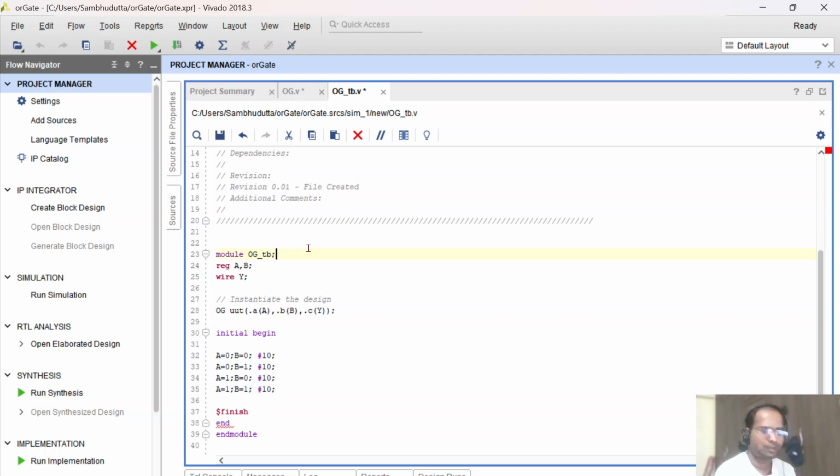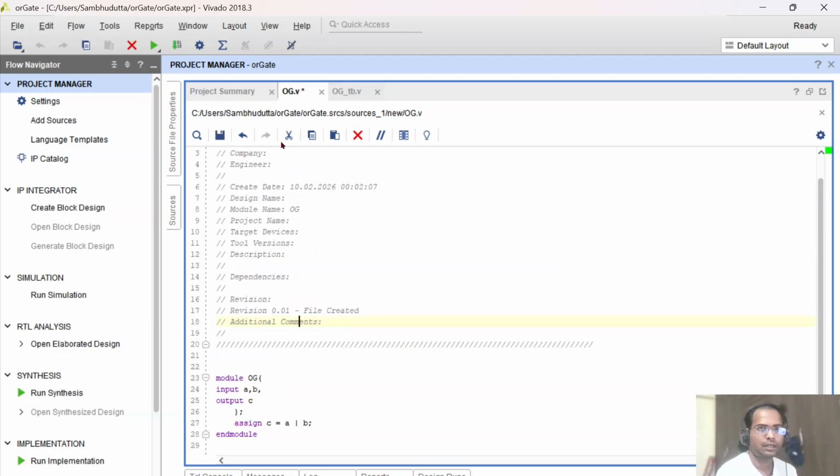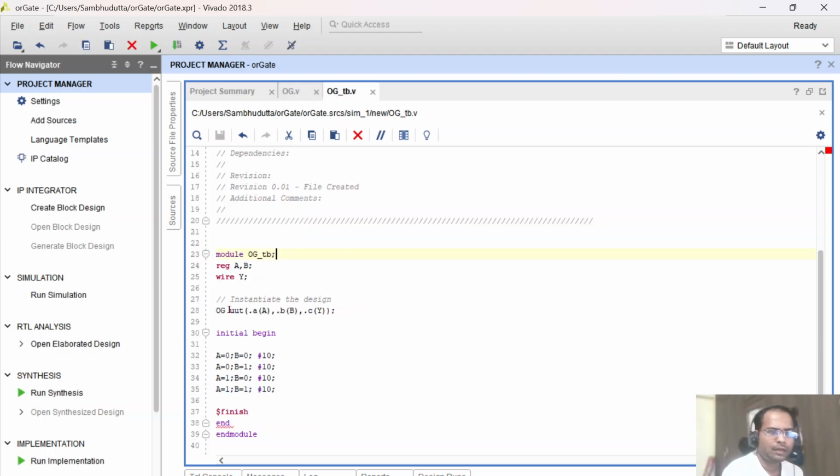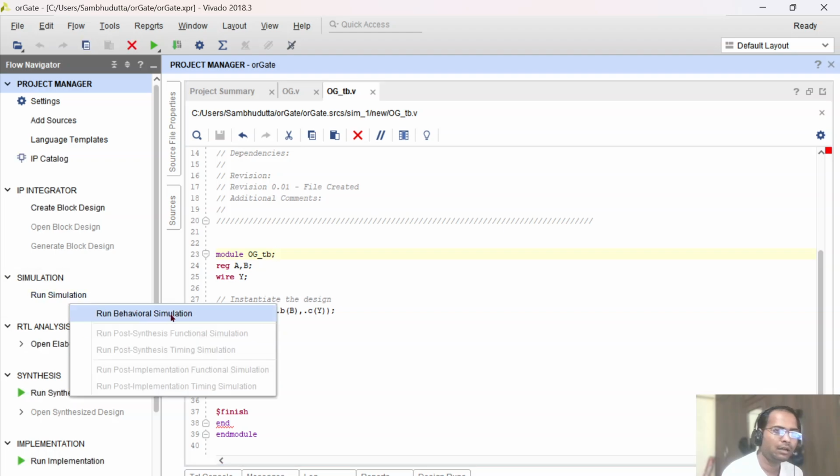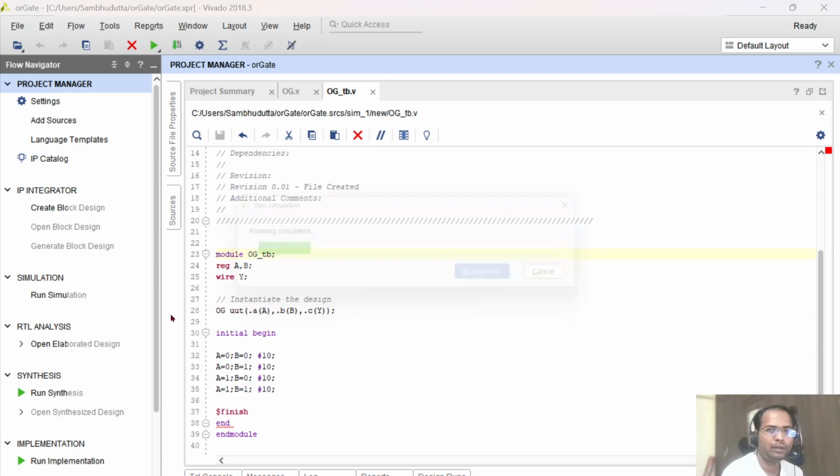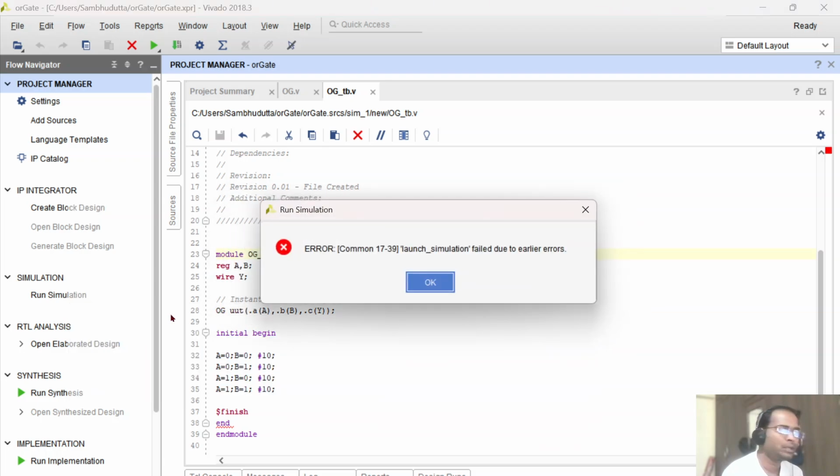I can just save this, Ctrl+S, and Ctrl+S, this will save the files. Next part is running the simulation to test our output. Here on the left side you can see Simulation, then Run Simulation. Click on that, then click on Run Behavioral Simulation. It will simulate your file.